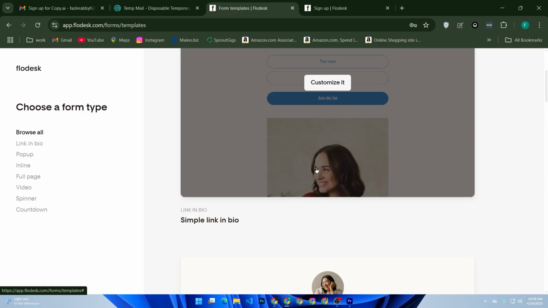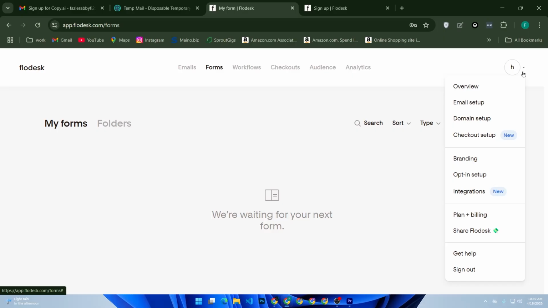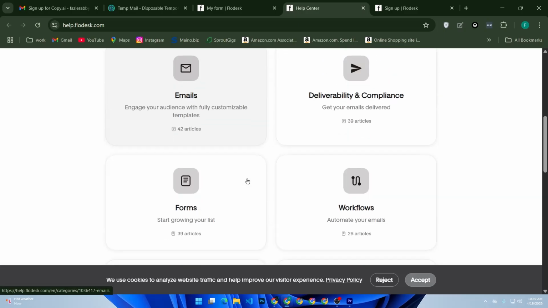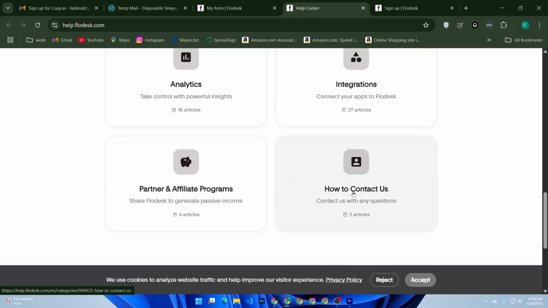If you are using Flodesk for customer support, go to the get help button and you can contact Flodesk, like emails, forms, workflows, checkout, integrations, then contacts.